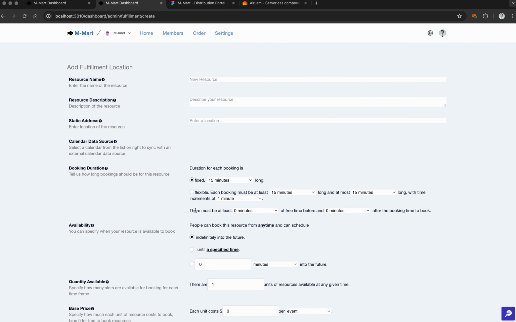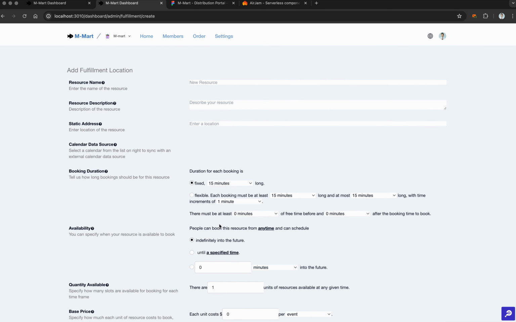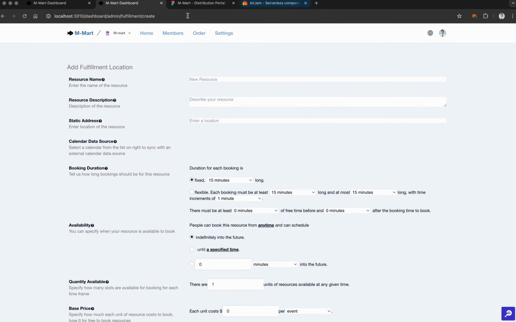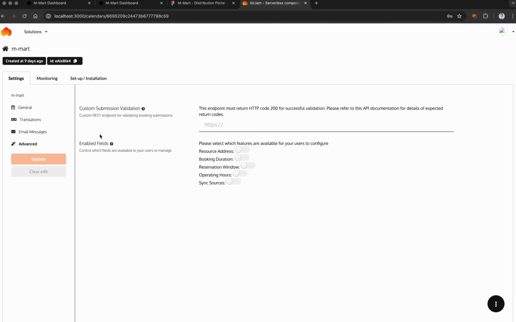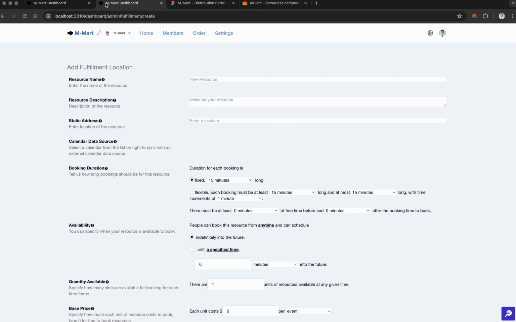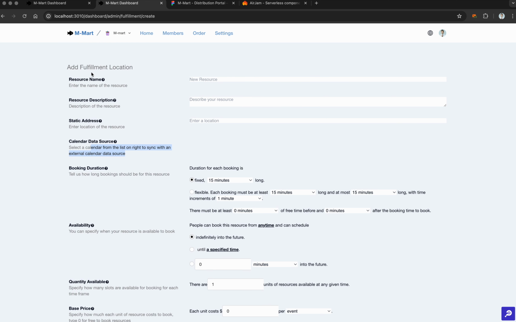So these are all default items that come with the component for adding a resource. You can change which fields to show and hide from the advanced settings, so you can use the settings to hide things like booking duration and other things, and you can choose to disable syncing. It also comes with calendar sync, which will let you sync with Google Calendar sources or CalDAV, so that you can sync with the calendar for the availability for that fulfillment location.